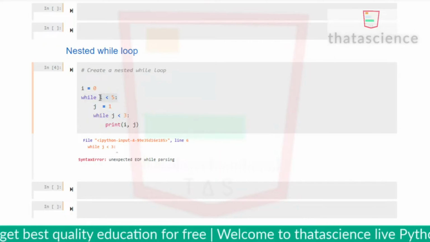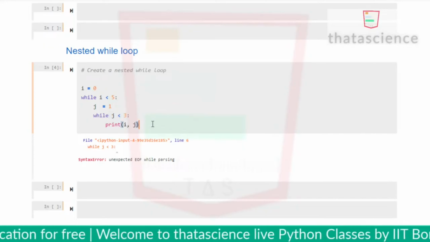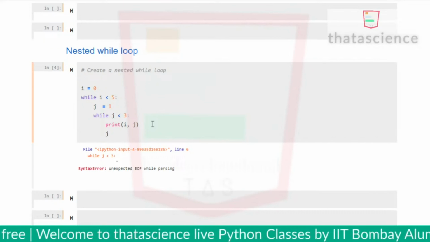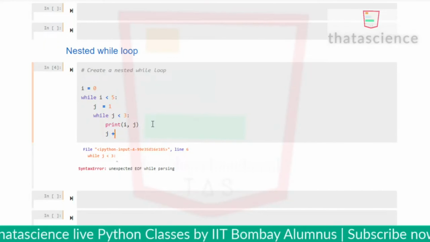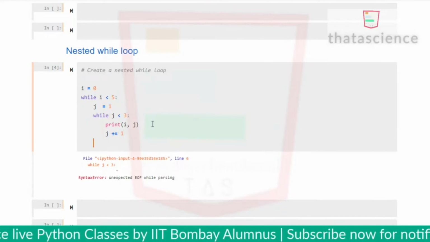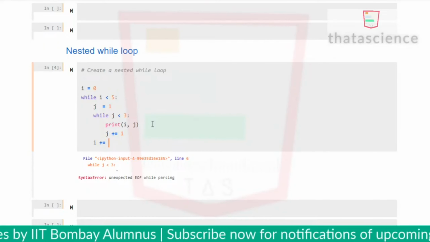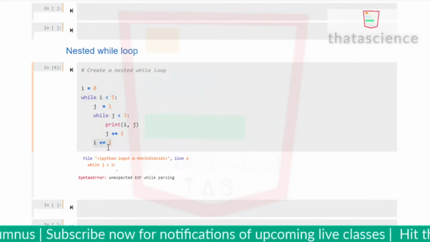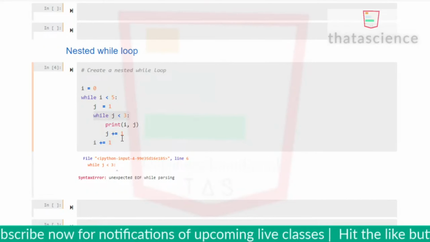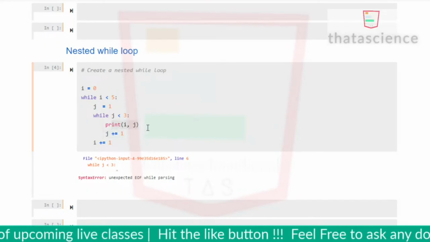This loop runs on i, this loop runs on j, right? So in these loops we need to add the terminating condition, j plus equals 1, and for this i plus equals 1. So this loop has got a termination condition and increment condition. This loop has also got termination as well as increment condition. So now both of these loops will run and this will print.